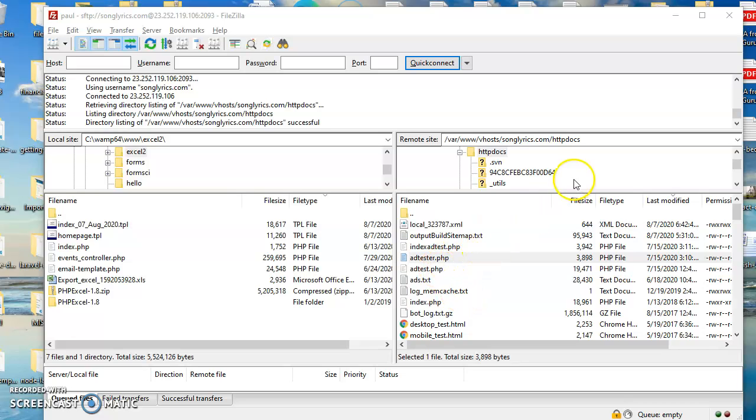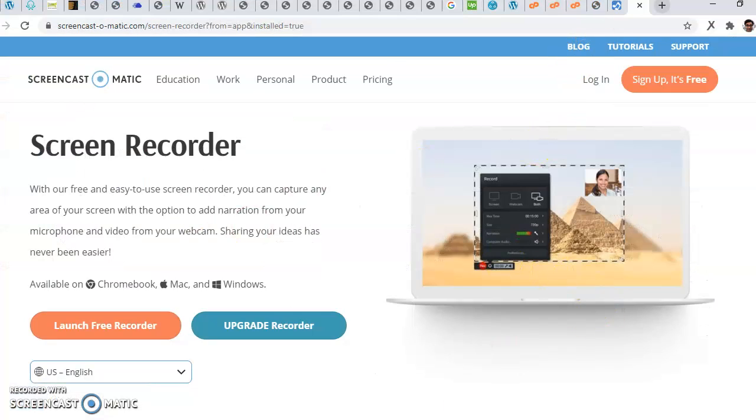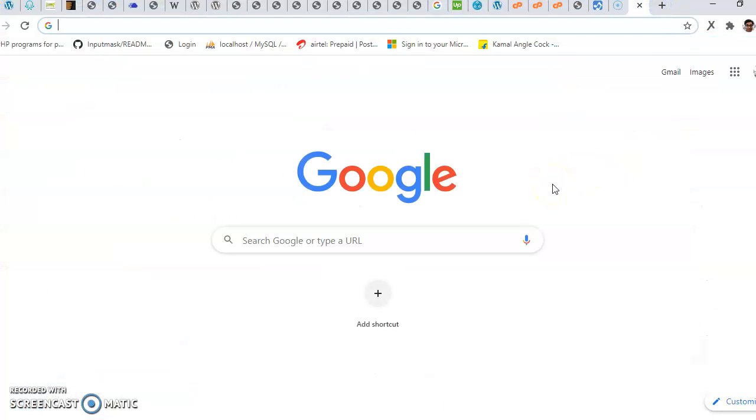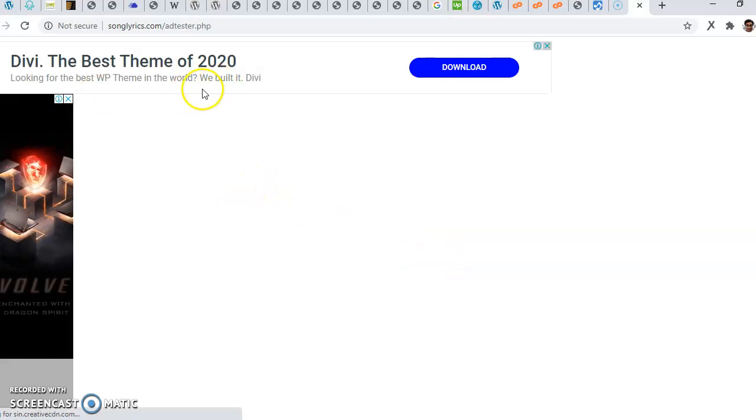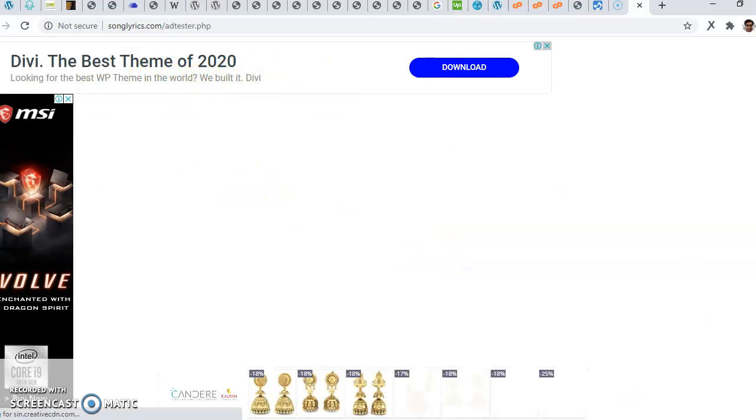Hi Paul, this is the folder where I could log in with the provided credentials. So there is an add tester.php file where the ad was showing. So let's open it. This was the file you showed me earlier also.